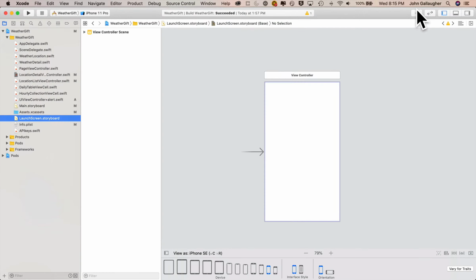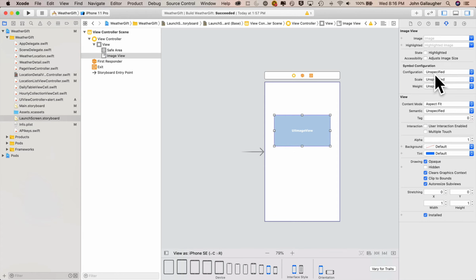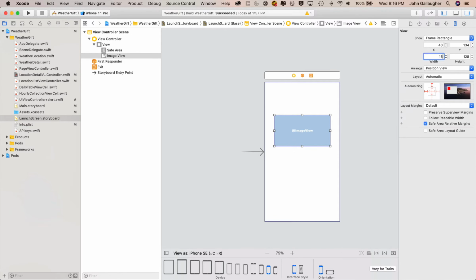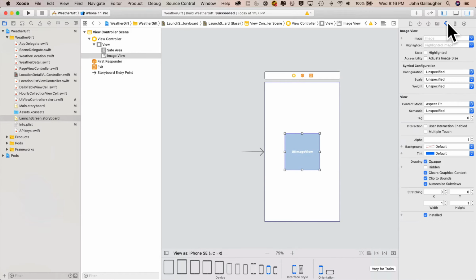We're just going to add our WeatherGift logo on the launch screen. So we'll click on Library and drag over an image view. Click the image and click on the size inspector and set the width and height to 150. And then I'll position this image view right in the center of my launch screen. Back in the attribute inspector, under image, I'll start to type in weather, and I see my WeatherGift logo here.